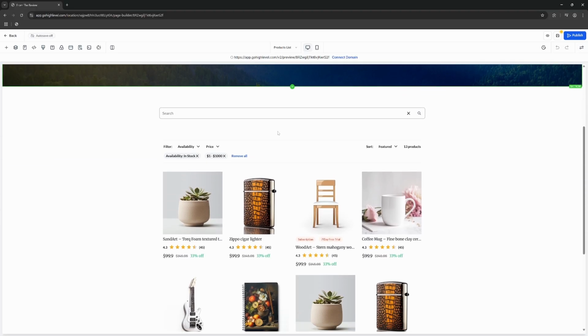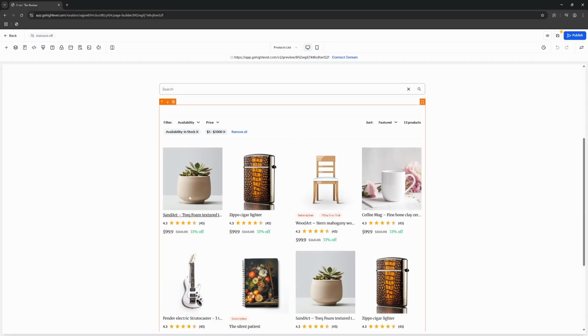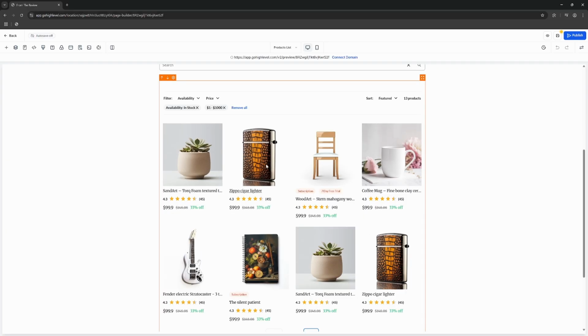But now I'm going to scroll down, and down here we can see that we got products inside of our store. Now these products here, you're not going to see these products on your actual store once you've added your own products in. These are just template products that GoHighLevel has added in here for us. So just keep that in mind. These products won't be on our store.